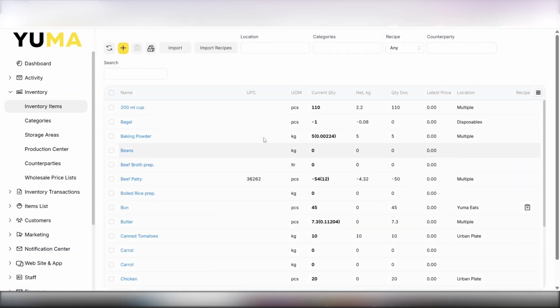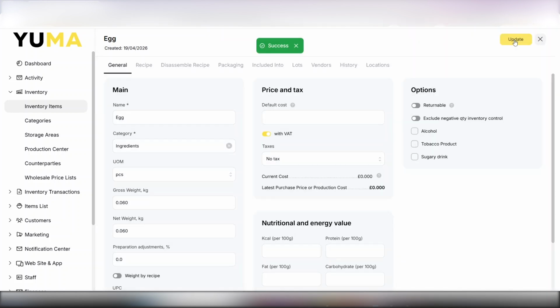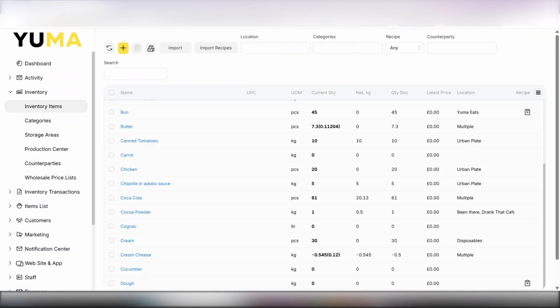If your item is measured by piece instead, you'll enter the average weight manually. So for something like an egg, you'd input around 0.06 kilograms. This helps the system convert pieces into weight when needed. You'll also have the option to apply VAT and select the correct tax, depending on how your business is set up. If you need to manage or update taxes, you can do that in the Tools section. Once everything is filled in, click Save. Your inventory item is now ready to be used in recipes and tracked across the system.